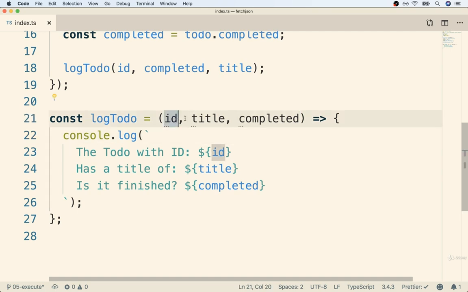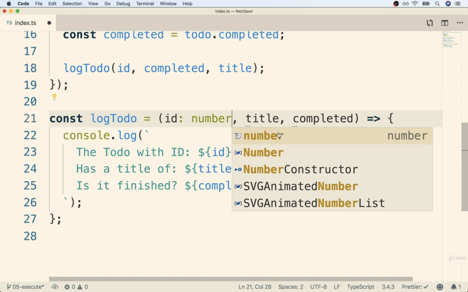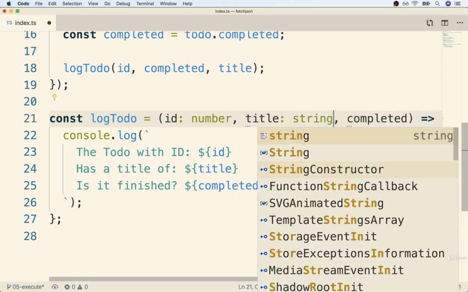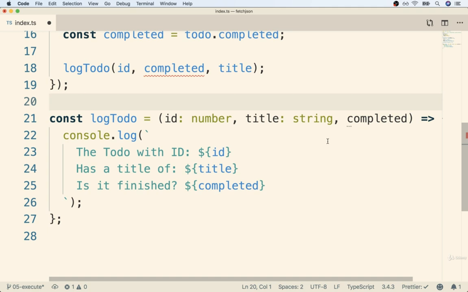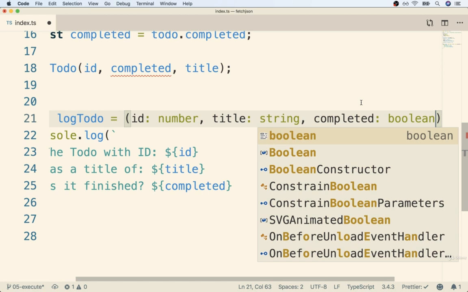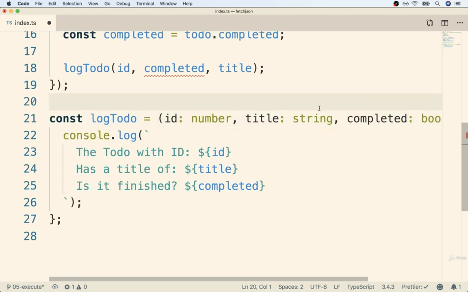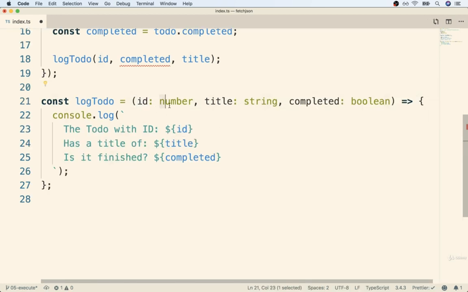I'm going to say that this id variable, whatever we pass in here, has to be a number. And then our title has to be a string. Remember, that makes sense. Our title is going to be a string. And that completed flag has to be a Boolean, either true or false. So we've now written out id, number, and then the same thing for the other two arguments as well. Now this is not creating an object or anything like that. Instead, we are trying to describe the type of variable that id is going to be, the type of variable that title is going to be, and the same thing for completed as well.